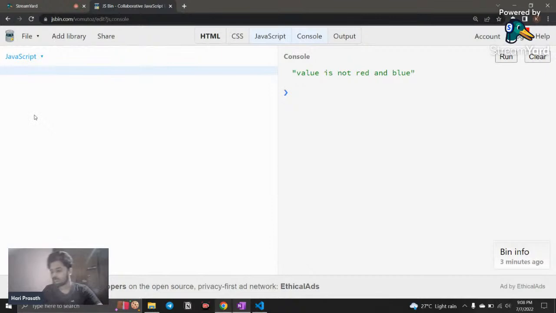Okay, so what I'm going to do is use functions. I'm just going to write a calculator. The same thing, I want to add two numbers. What I'm going to do is create a function.